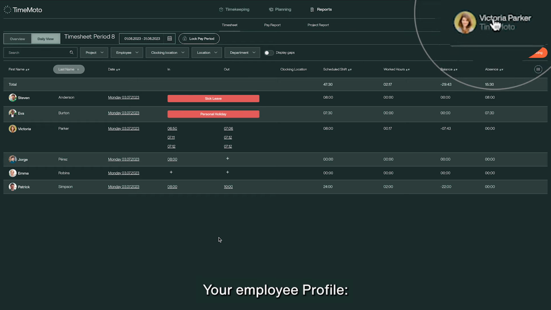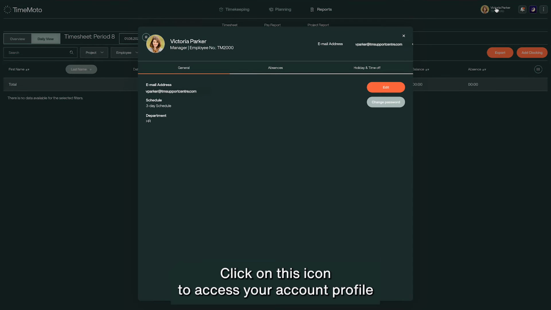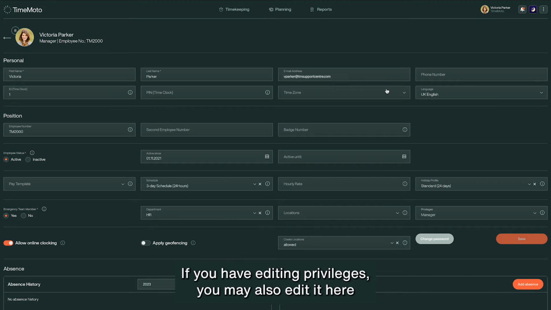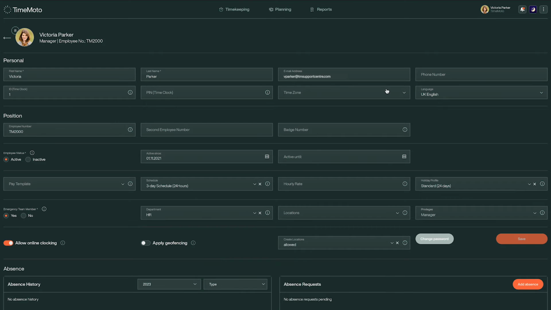Your employee profile. Click on this icon to access your account profile. If you have editing privileges, you may also edit it there.